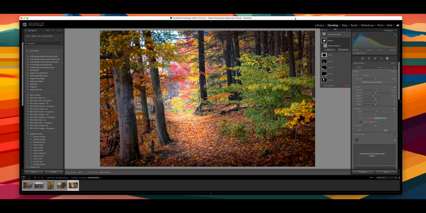Fifth tip, masks. Now you have 5 tips to help improve your autumn photos. Well, there you have it. 5 ultimate Lightroom tips to help make your autumn photos really pop.